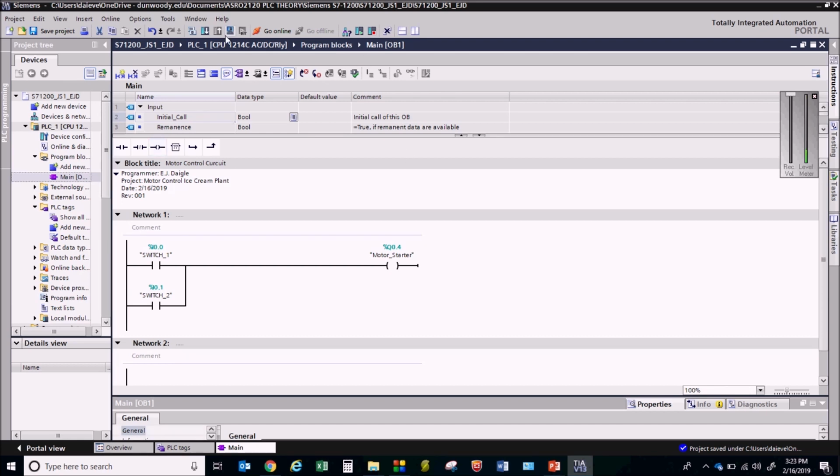When I'm ready to download, I'll actually come up to here and hit download. I can put my PLC in run mode. I can put my PLC in stop mode. I can also, using these little glasses here, monitor, which is basically an online mode where I can monitor the status of all the bits and watch the thing work.